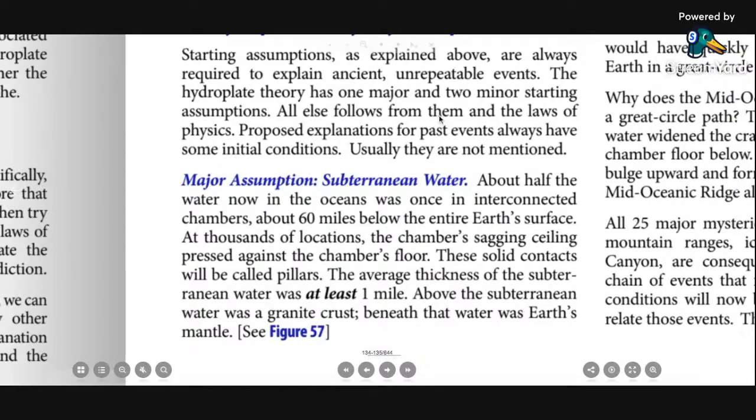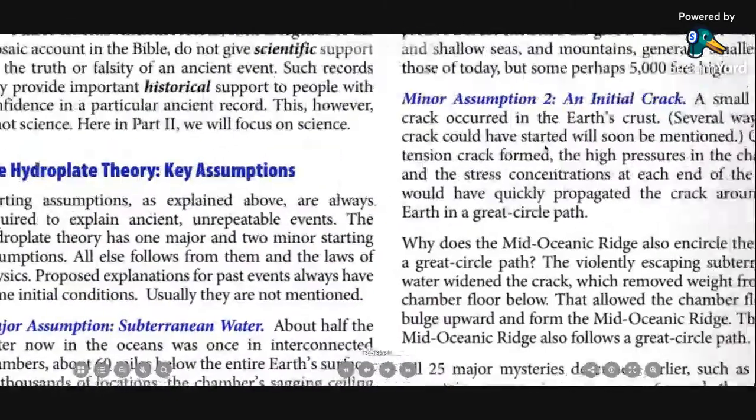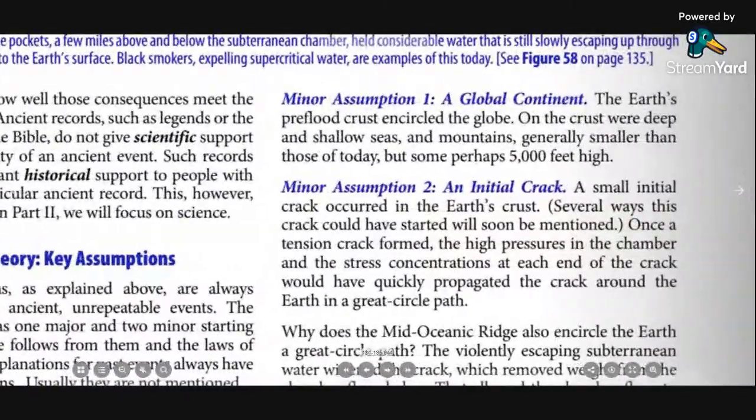Above the subterranean water was a granite crust. Beneath that water was Earth's mantle. Minor assumption 1, a global continent. The Earth's pre-flood crust encircled the globe. On the crust were deep and shallow seas, and mountains generally smaller than those of today, but some perhaps 5,000 feet high.